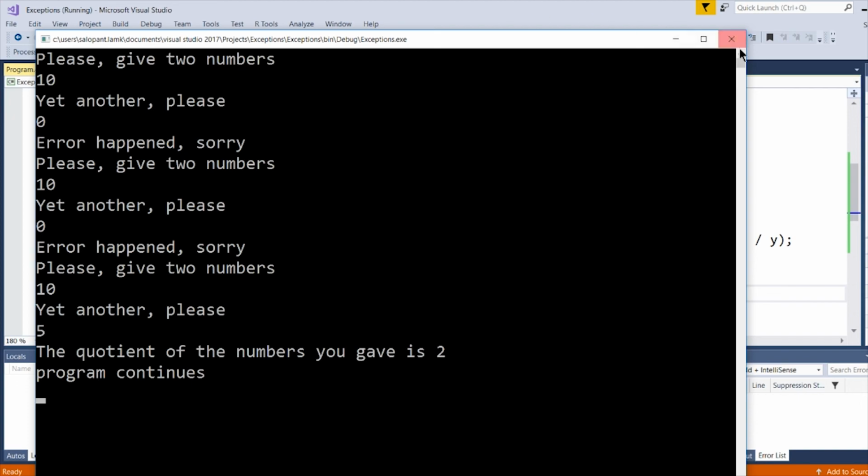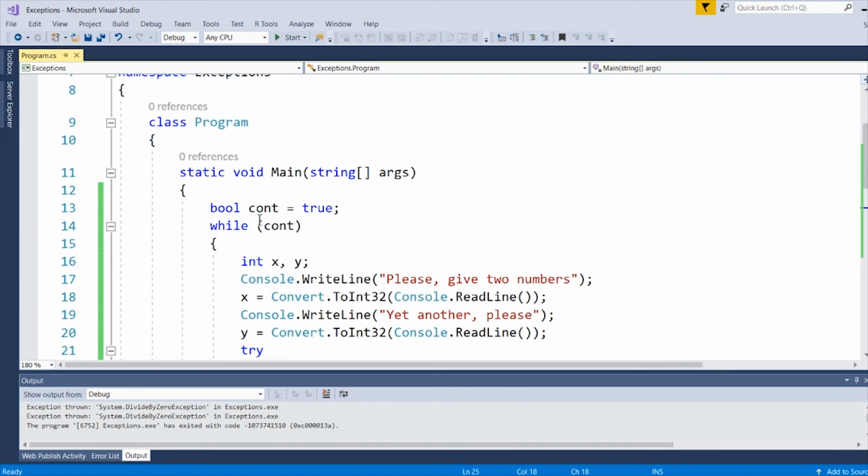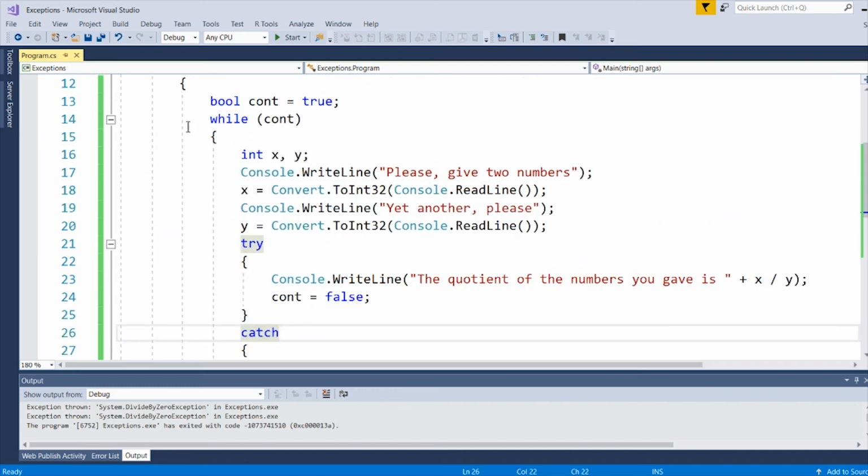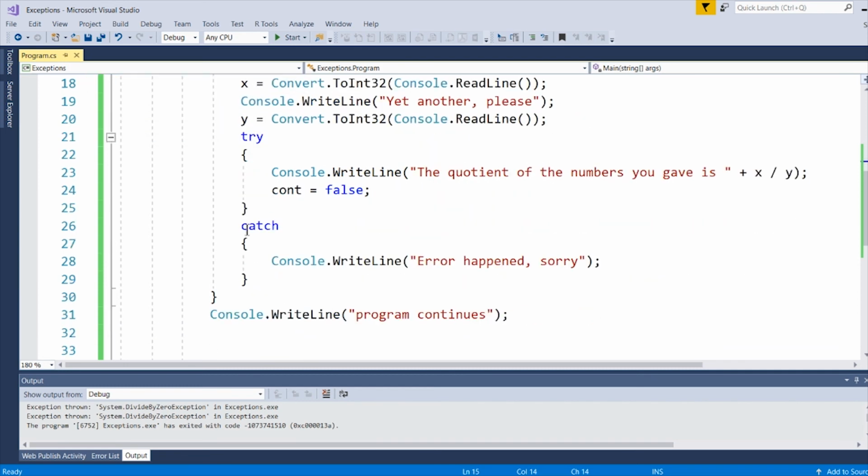So with this simple structure, try catch, I can prevent the program from terminating abnormally. I can keep the process alive, and for example here with the while loop I can repeat the action until it's successful. So quite a simple solution for that.